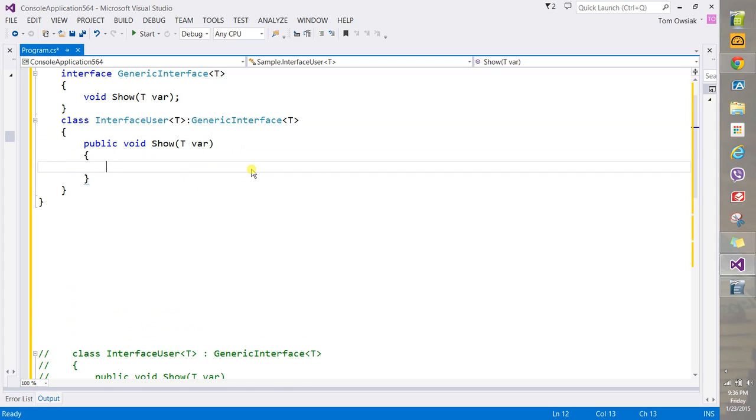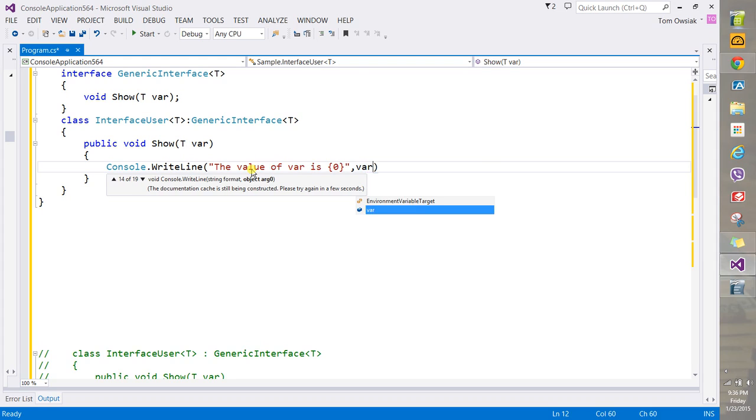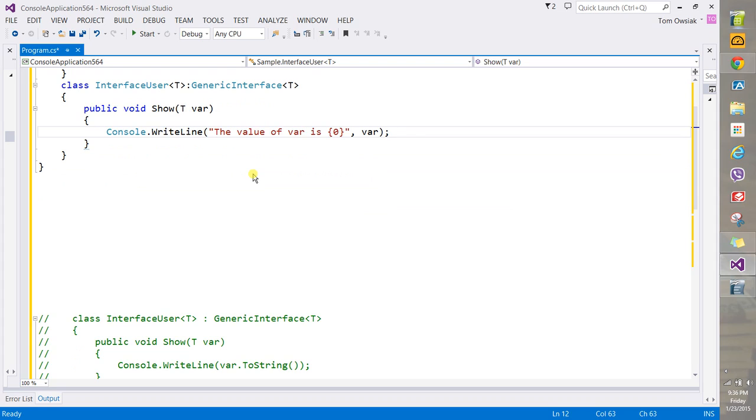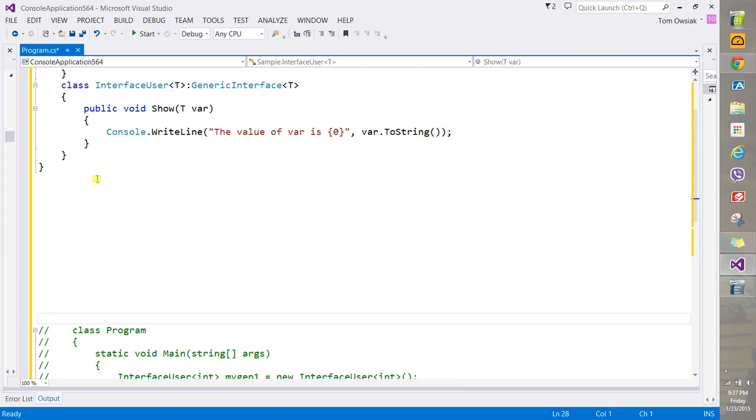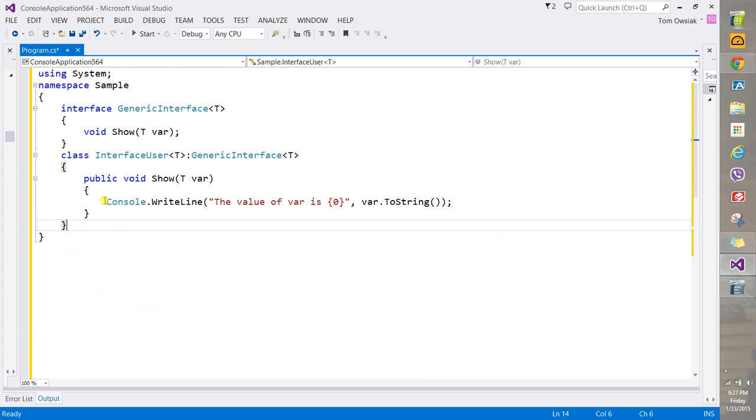In our case, what we're going to do is type console.writeLine, and the value of var is, and then you're going to put placeholder here, comma, and then you'll say var, and then close out the semicolon like that. Okay. If you want, let's do it to string also. There you go. So let's delete that.